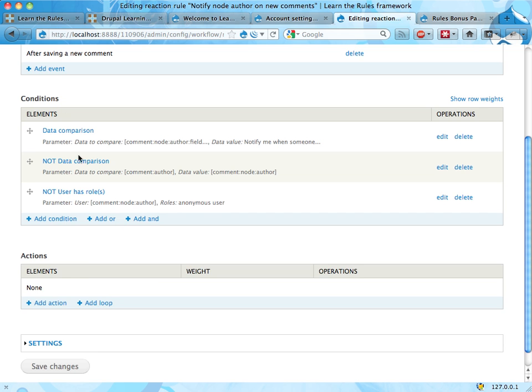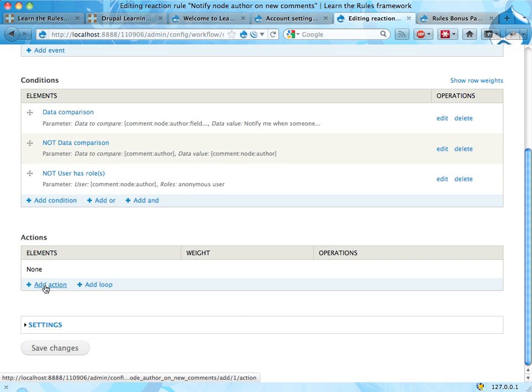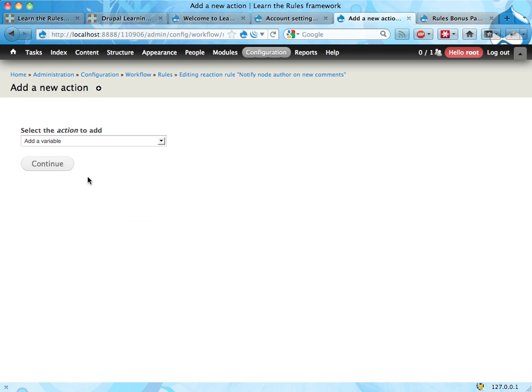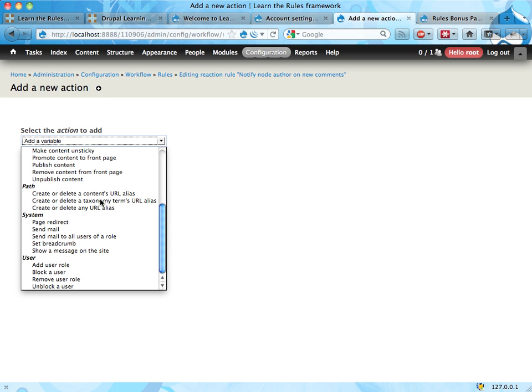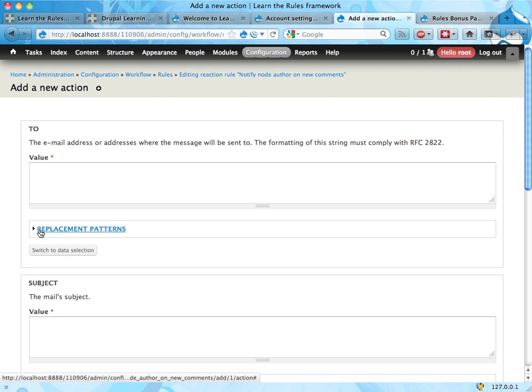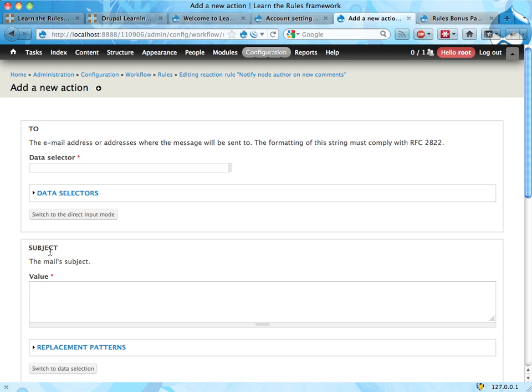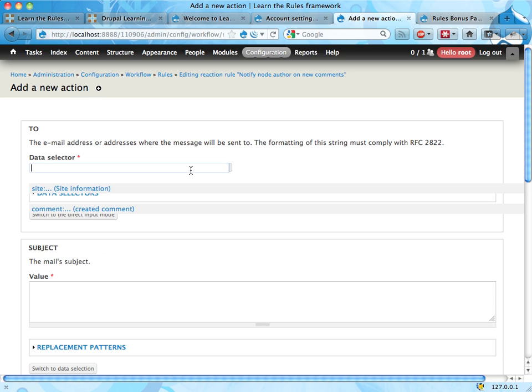Right, if all of this is true, then we should send an email to the node author. So I add an action here down at the system, send mail. In Drupal 6 there was an action among the users, send email to a user. Now we can just use this send mail and use data selection to get the to address here. So I'm switching to data selection here. Now we get the broken interface.